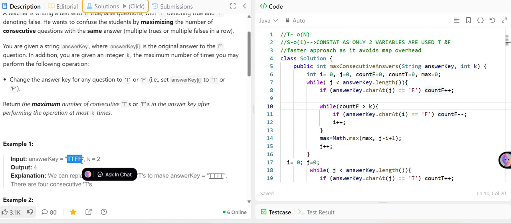In this case, if the count of F is less than or equal to k, then we can replace both the F's with T's to make the answer TT. But if it was like TT and triple F, then the number of F's is greater than k, where k is equal to 2. Then in that case, we will shrink the window. So let's see the solution here.